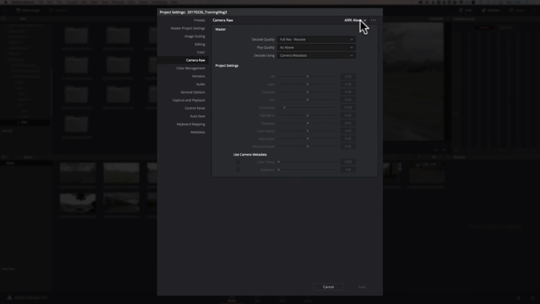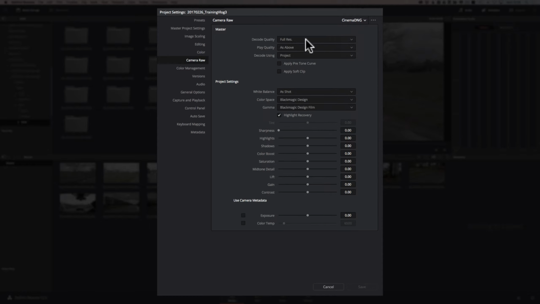Camera raw, make sure we go up to the top here, come down to Cinema DNG because this is what we're working with, and it's going to be white balance as shot, color space Blackmagic Design, gamma Blackmagic Design Film, tick the highlight recovery, drop the sharpness from the default 10, leave it at that, and then if you want to add sharpness you can do that later on.